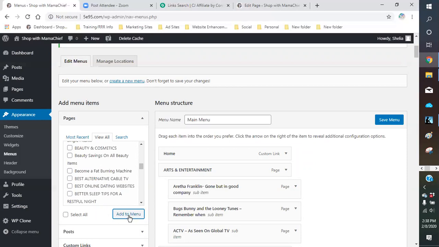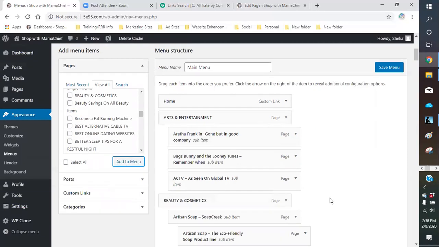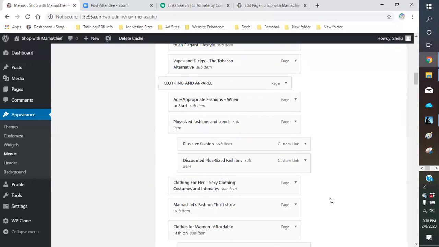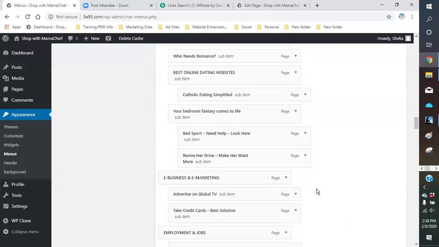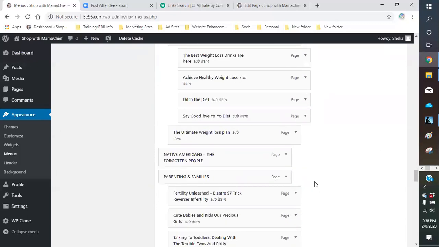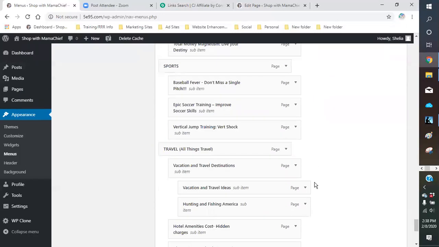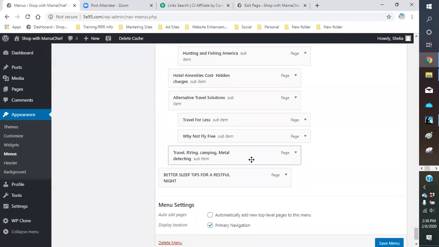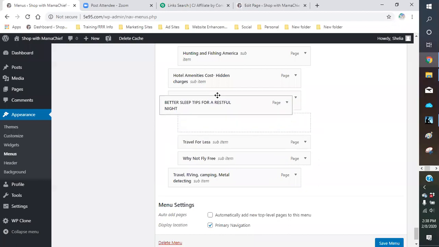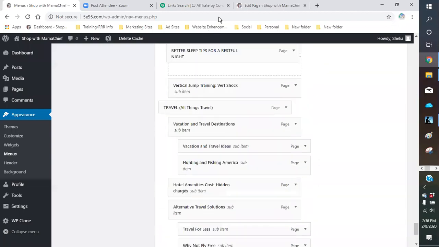The reason it did that is if I would have opened it up in another tab, it would have shown it as the first one that I created, but I hadn't updated it. I went straight to it from the page I created it. So that's why it didn't show up. So I'm just going to add it there. It went to the very bottom of my menu structure, and then I'm going to move it. Just drag and drop it to where you want it to go.